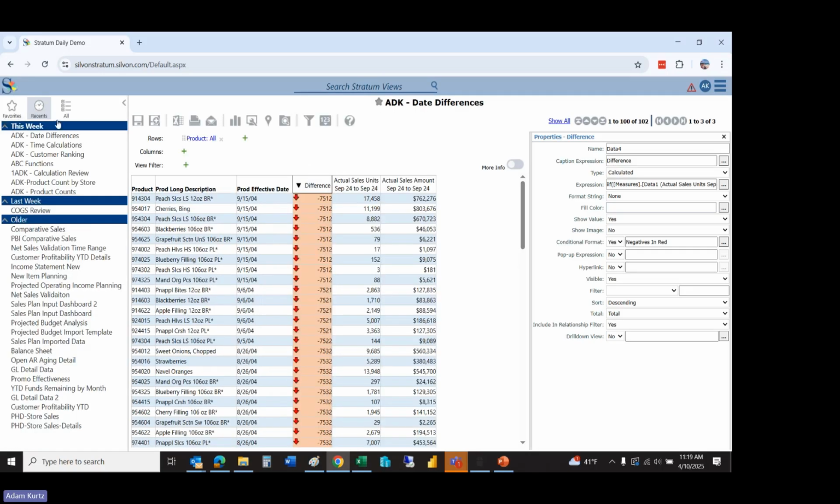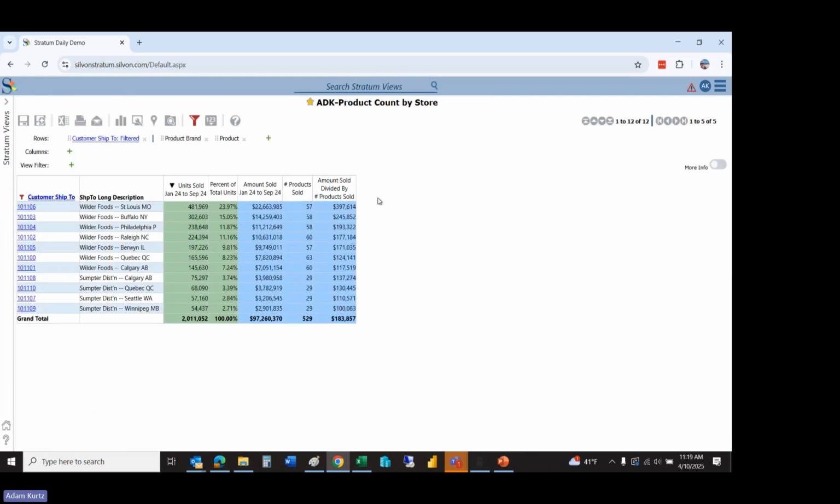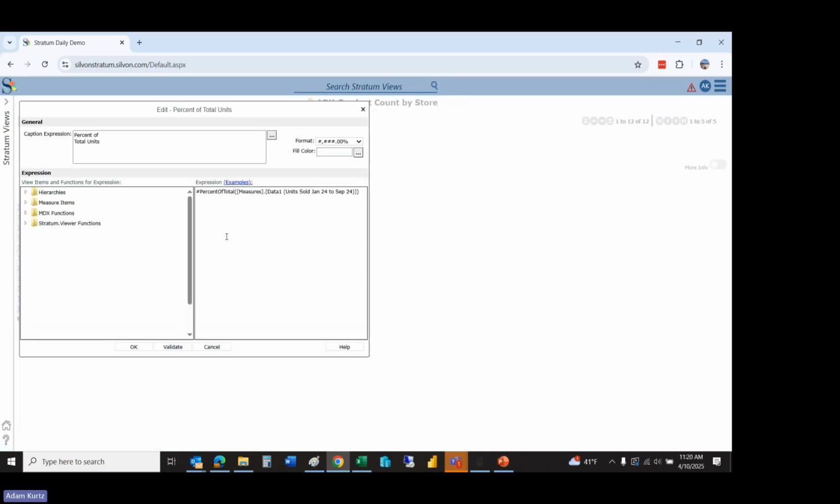Using these functions again, you can also do counts. This is a nice view where I have my customers available here, and I've got my units sold. I've got a percent of total, so we can get a good feel for some of the bigger accounts that contribute to the total here. We can see Wilder Foods coming in on top there at 23%. So again, percent of total using yet another function, the percent of total for units sold. Again, very simple.